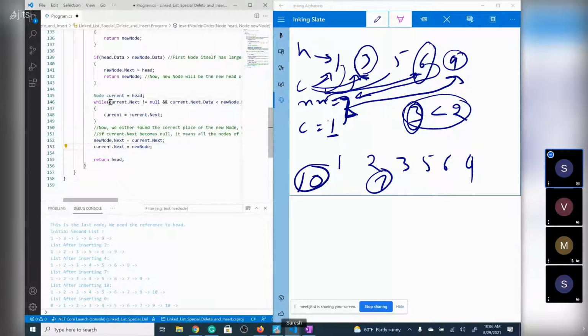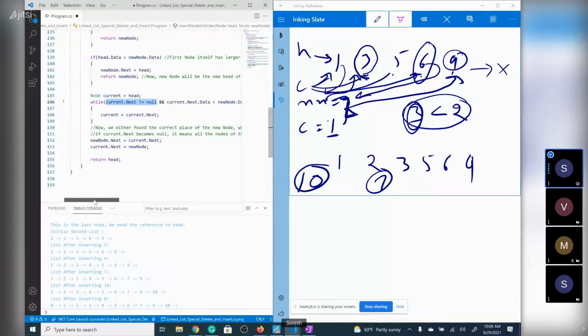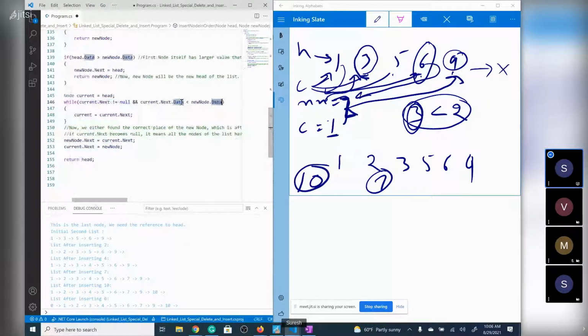So current will go from 1, 3, 5, 6, 9, and 9 dot next equal to null. That's the condition where it will fail, because every time the value is greater. 10 is greater than current dot next, so current dot next is less than new node dot data. Or you can say it a different way: 1 is less than 10, 2 is less than 10, 5 is less than 10, 6 and 9 are also less than 10. But by the time current is 9, 9 dot next is null.